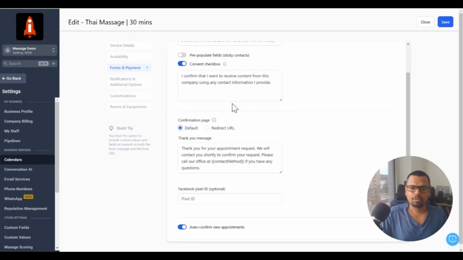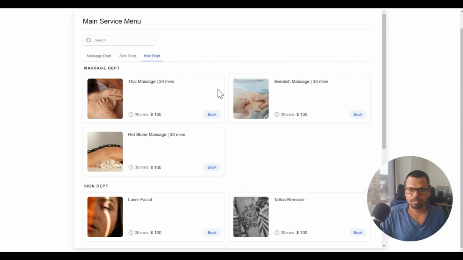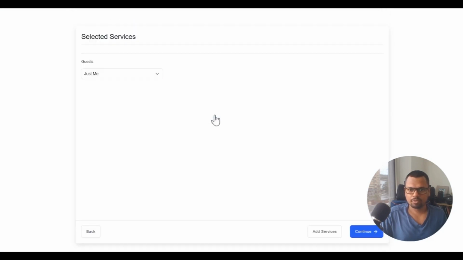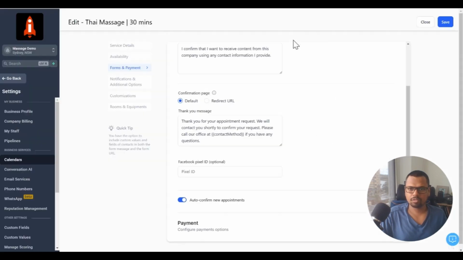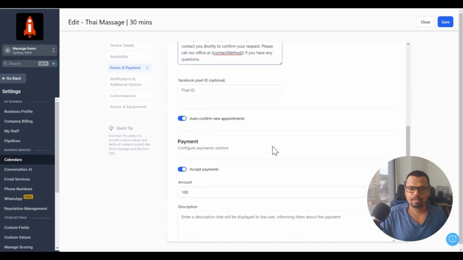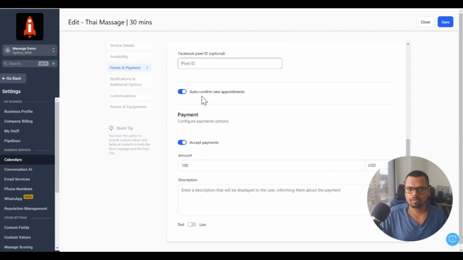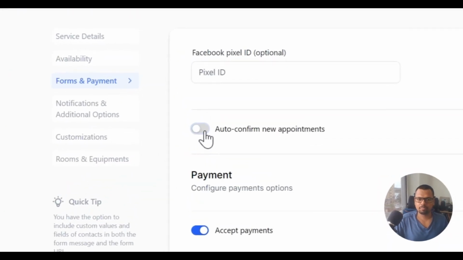And all the consent checkboxes and everything will appear on your service menu when you're making the booking. You can see all these details. And then you can add a Facebook pixel if you want, and it can auto confirm your appointment. Or if you don't want that, you can turn it off and confirm manually.